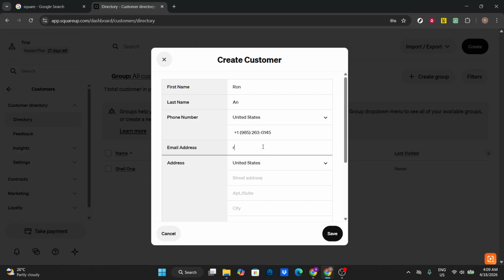Then add the email address. Take a second to double check spelling here. Mistyped emails are a common source of bounced messages and missed receipts. If you plan to send marketing emails or texts, be sure you have the customer's permissions according to your policies and local regulations. Add the address if you have it.